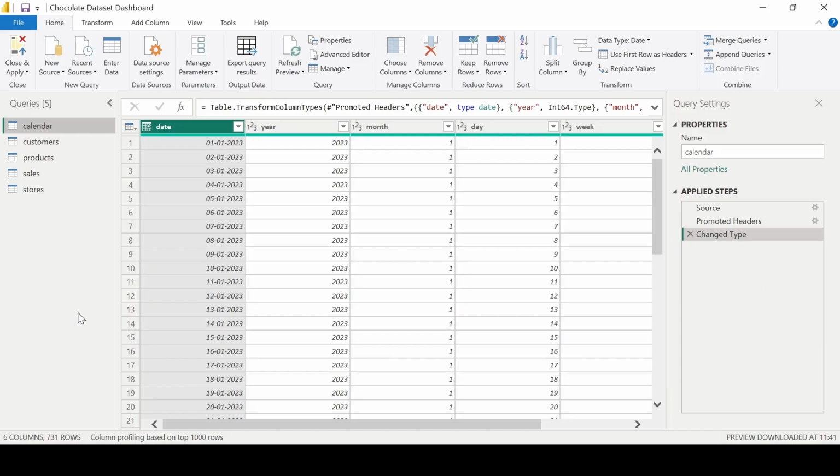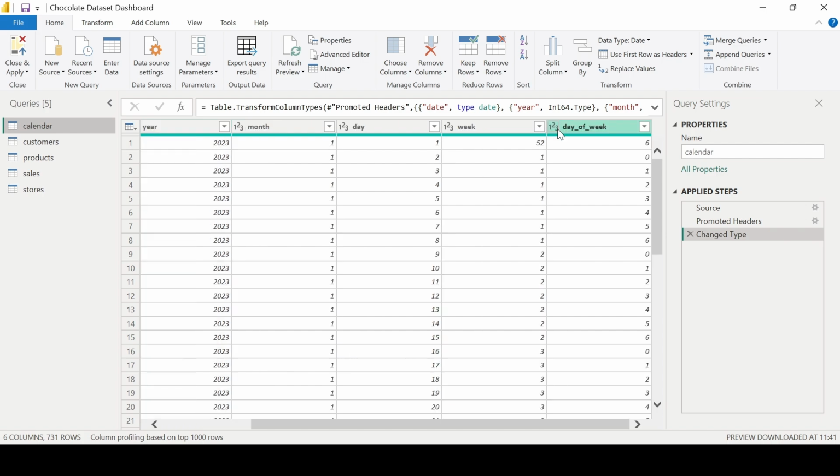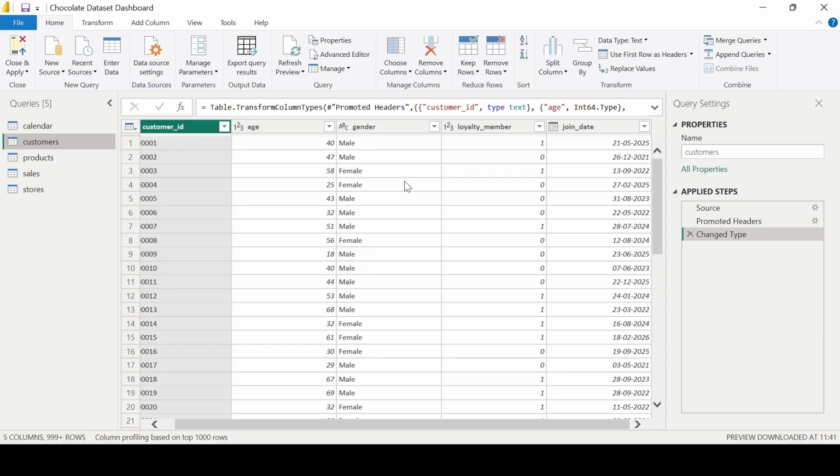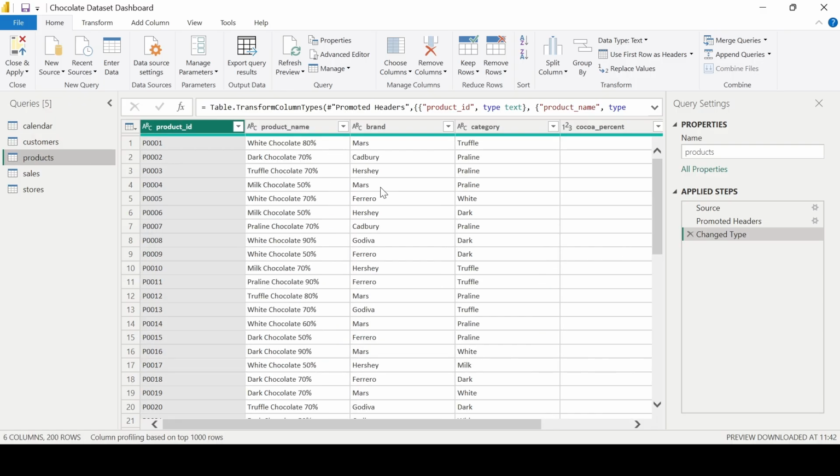The first table is the calendar table, in which we have columns like date, year, month, day, week, and day of week. The second table is customers, in which we have the customer ID, which will be our primary key for the customers table, age, gender, loyalty member, and join date. The third table is products, in which we have product ID, again the primary key for the products table, and product name, brand, category, cocoa percent, and weight in grams.